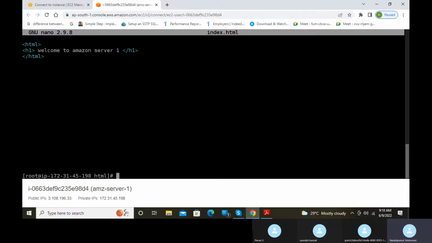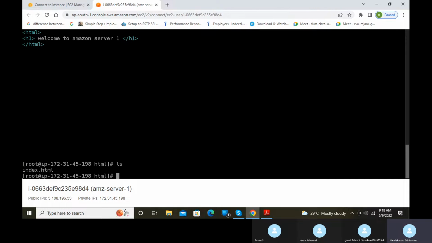Whether this file is saved or not, if you want to check, give the command ls. See, that file is listing, right? ls is the command to list the files. Clear? Okay, sir.